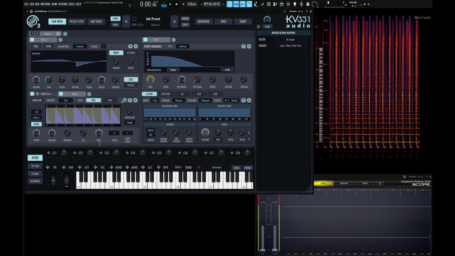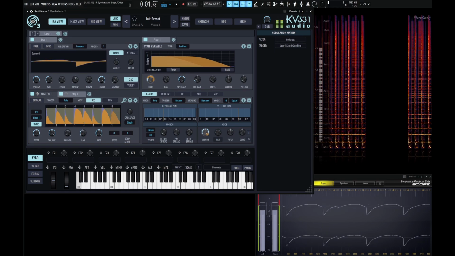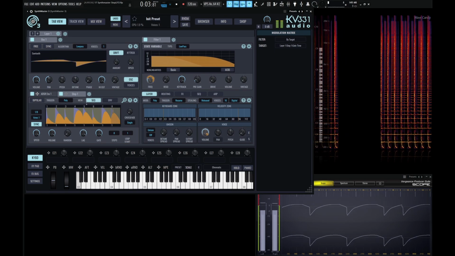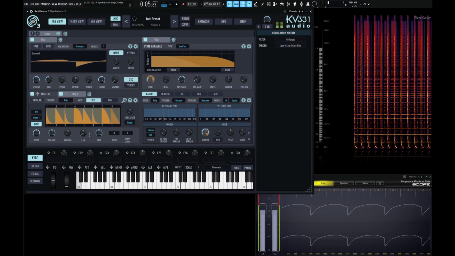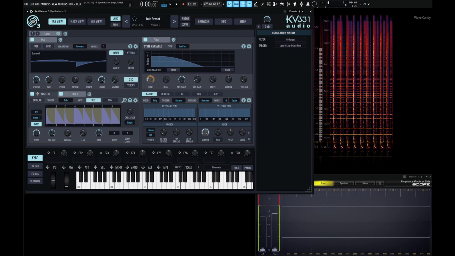And we also have lag as well if we want to round off some of these shapes as well. And if we'd like to add a little bit of randomness, we have a convenient random knob right here.